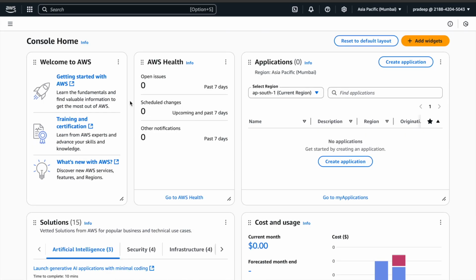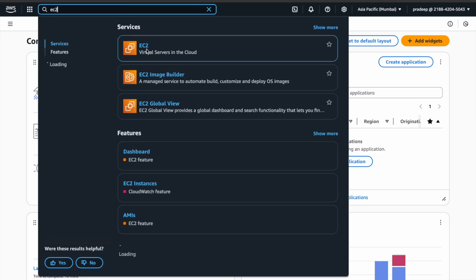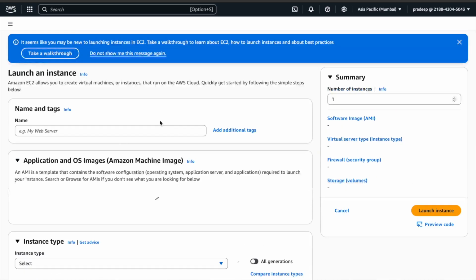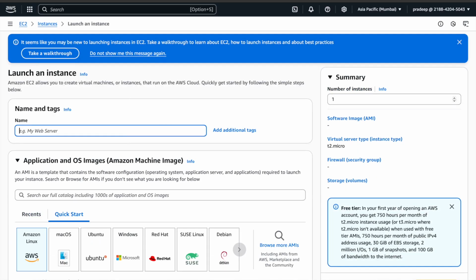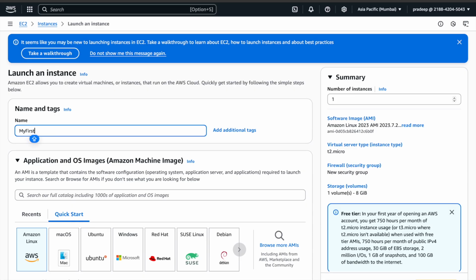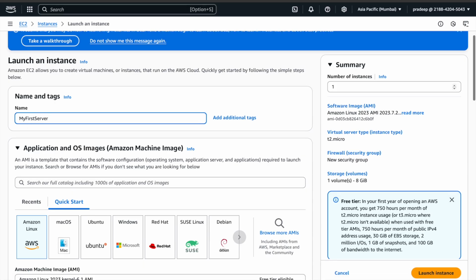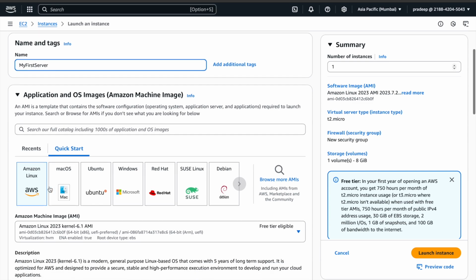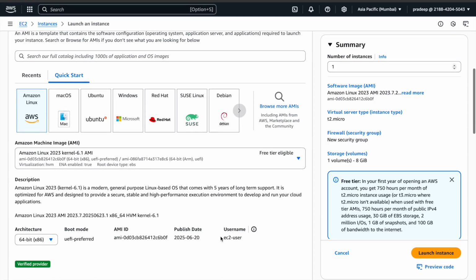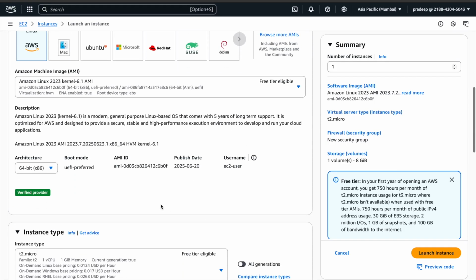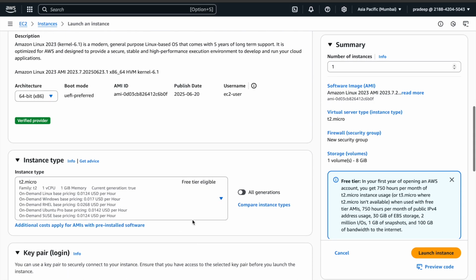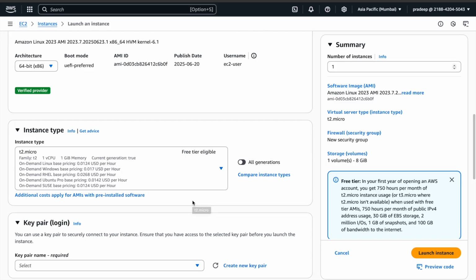Let's launch your first cloud server using EC2. First search EC2, then we will launch the instance. Then we will give it a name, my first server. Then choose the operating system. We will choose Amazon Linux, which is the default and is free tier eligible. And for instance type, we will choose t2.micro, and it's also the default here because it's free tier eligible.